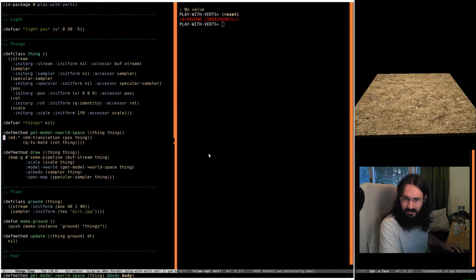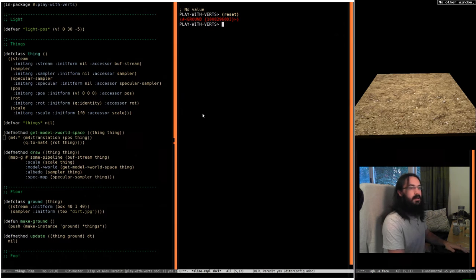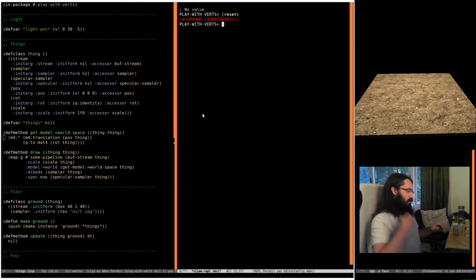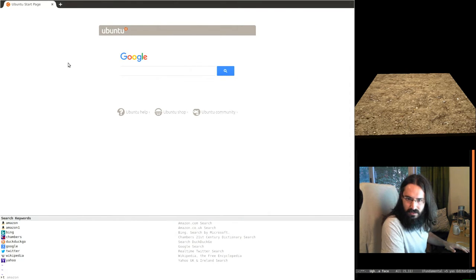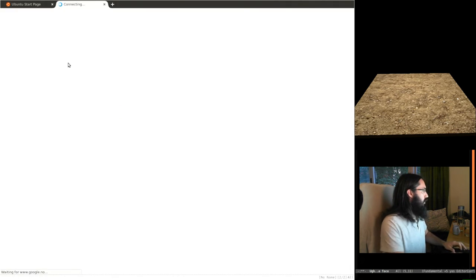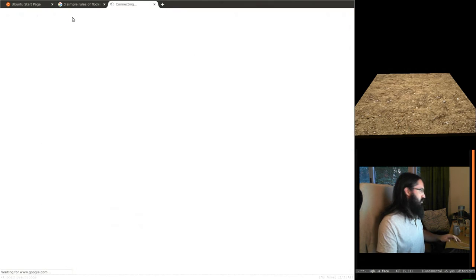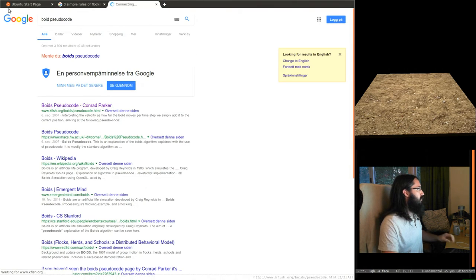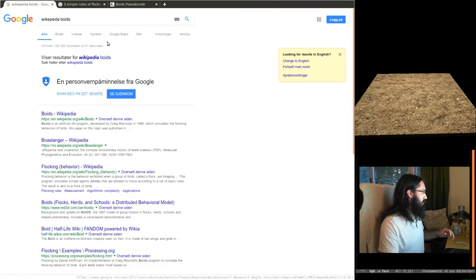Okay, so from beer, good plan. Right, let me bring back the doohickey so I can see how the stream's doing. Yes, there we are. Now I've got to bring up the same pages on mine. We've got to start a browser for a start. This is the kind of preparation that everyone really wants to see. So there was the three simple rules of flocking, and then there was Boids, the pseudocode, and the Conrad Parker article, and the Wikipedia article on Boids.